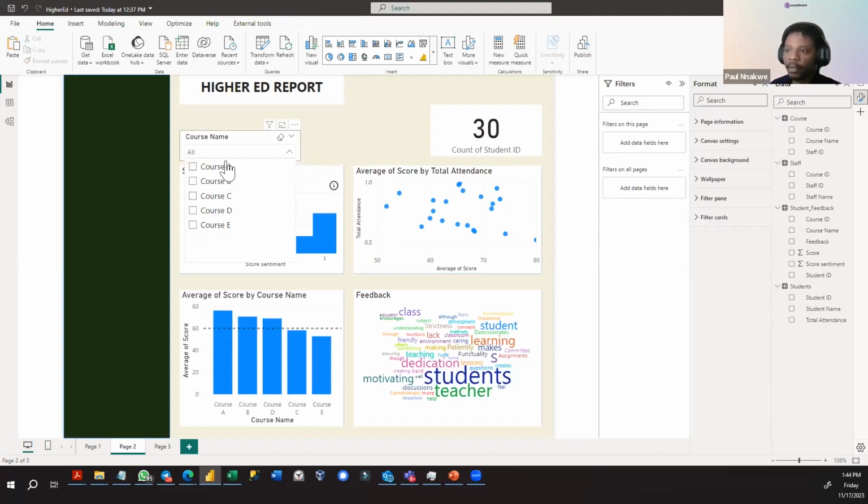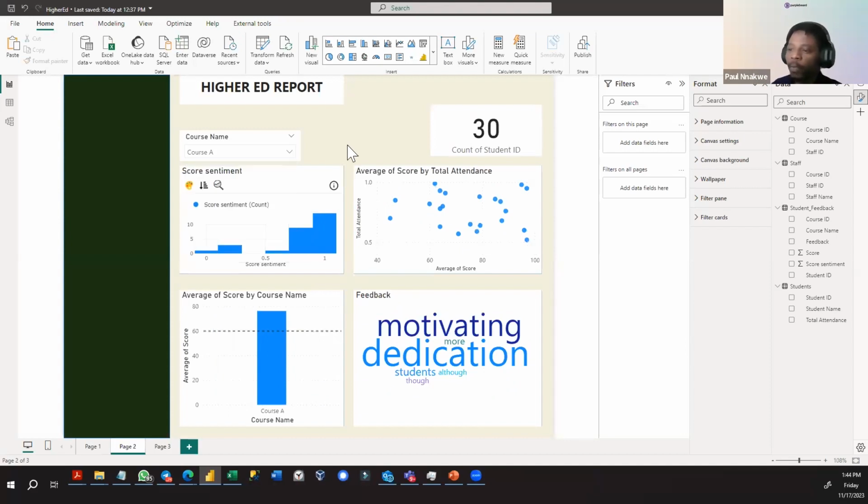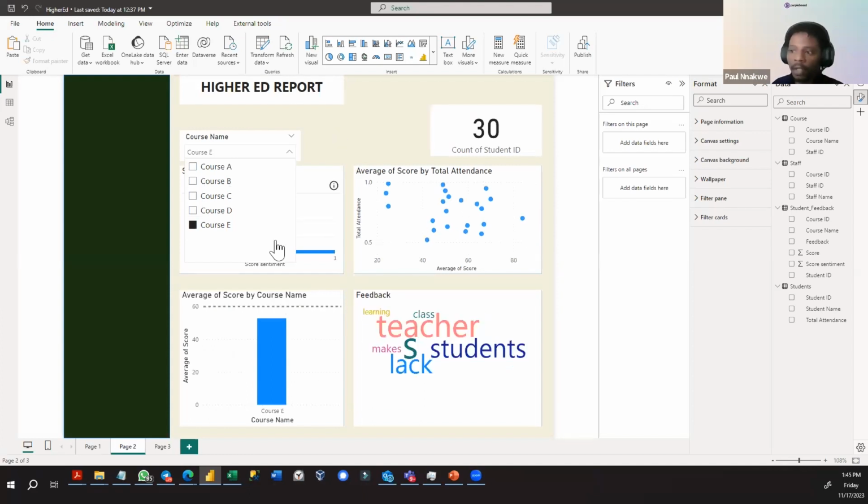So with this, I can say, okay, for this particular course, I want to see how many people attended the course. I want to see the sentiment. So you can see for course A, you have lots of positive sentiments. So let's see for something like course E. For course E, you can see lots of negative sentiments than positive.